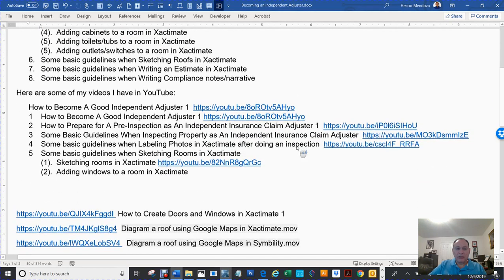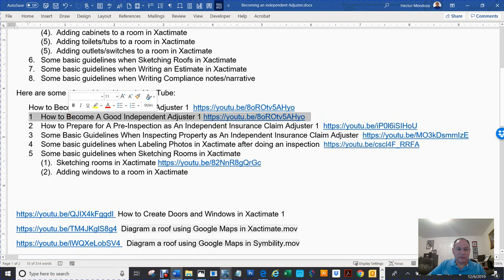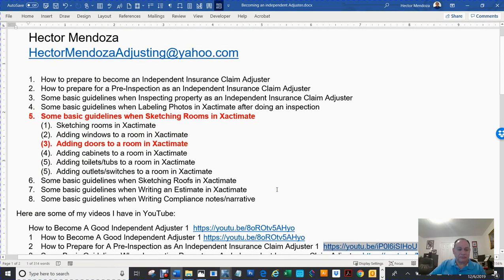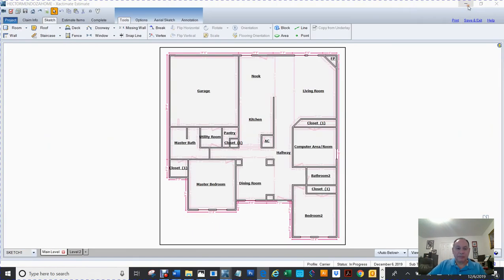If you pause your video, here are the subjects of each one of the videos. All you have to do is type this and it'll go right to it. So right now we are in the process of sketching a whole house. Right now we're adding doors and windows, so let's get to it.